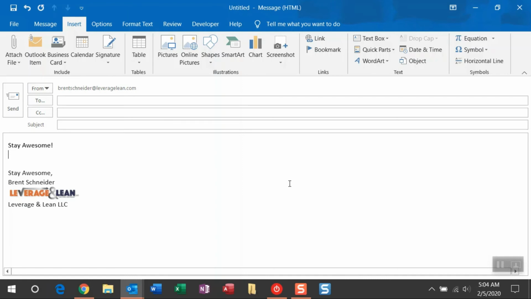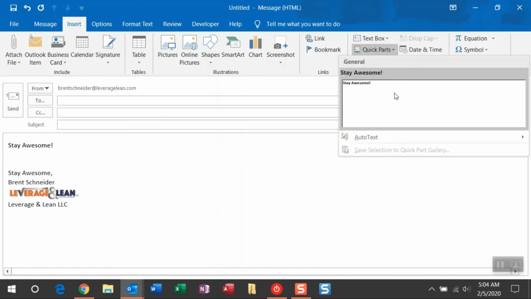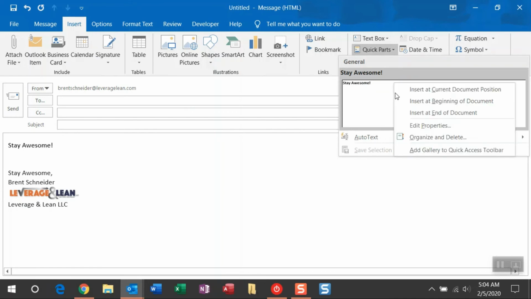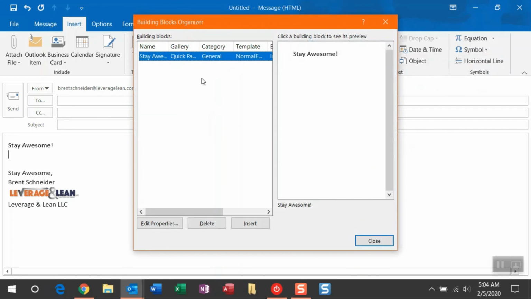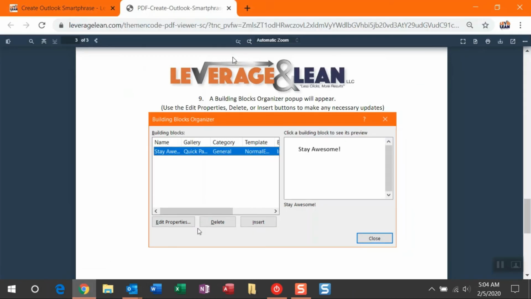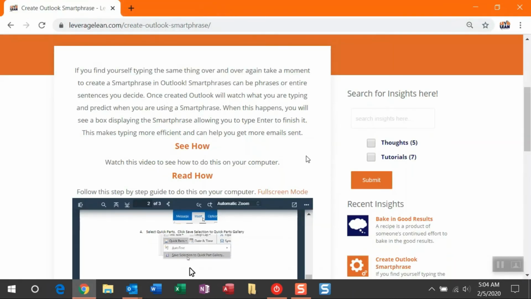So it's a lot to manage, but you can just navigate back to insert and then back to quick parts, and you can simply see all of your smart phrases saved here. And then with a right click, you can navigate back to organize and delete, and you'll see them all listed here to either edit existing ones, delete some, or insert even more smart phrases. So whenever you're done with this, you can just close your PDF tutorial, but that's really what I have.